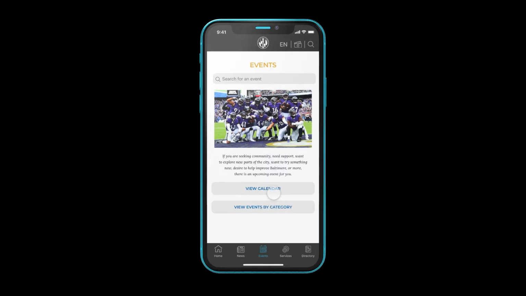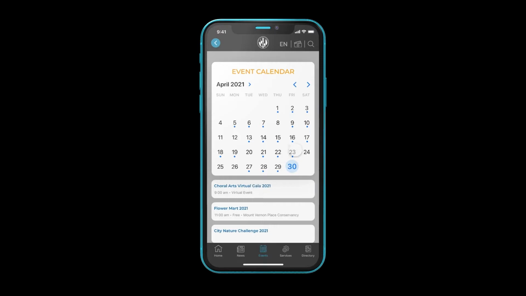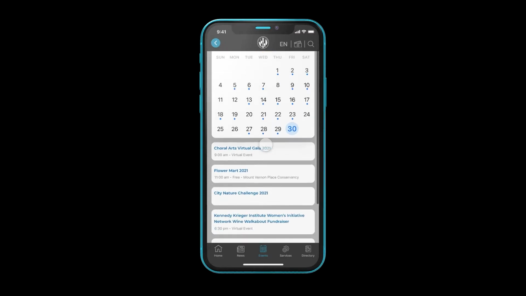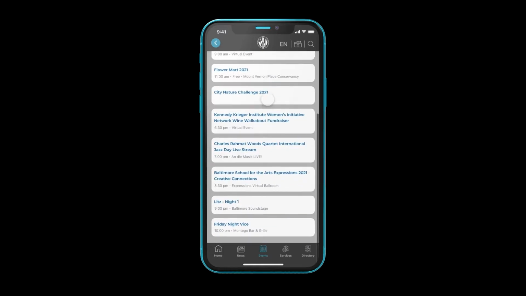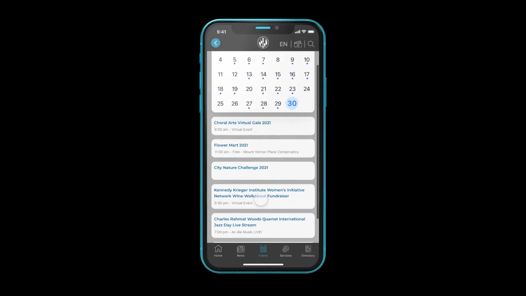The user can view an event through the calendar feature or by category. So if the user wants to view the event through the calendar, they click View Calendar, and they'll see events in the current month. They can navigate through months. They can select a day, and when they select a day, they can see all the events that will take place on that specific day.